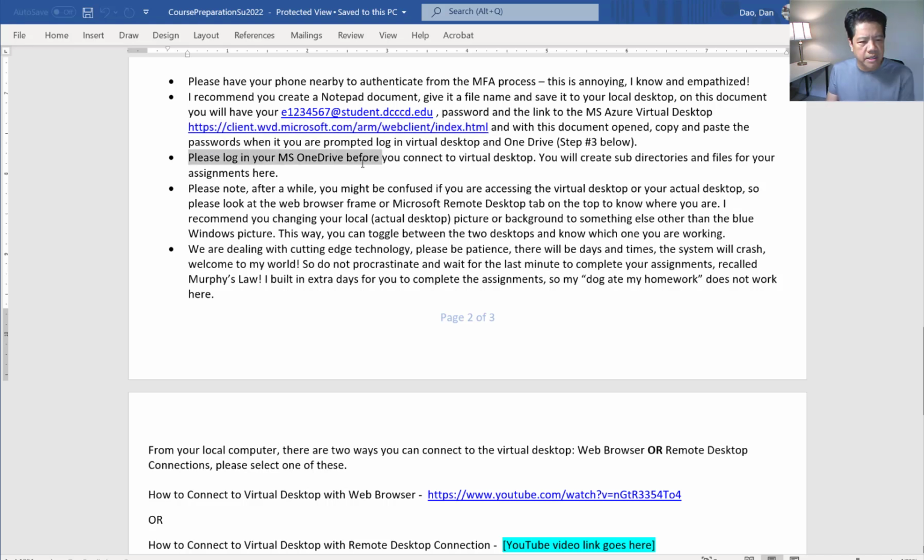So you're going to connect to the OneDrive. Please note, don't be confused. And here's the other tricky part: make sure you know what operating system you're in. All right, because after a while you're going to be confused. Am I in the virtual desktop or am I in my actual desktop? It does get kind of blurry at times.